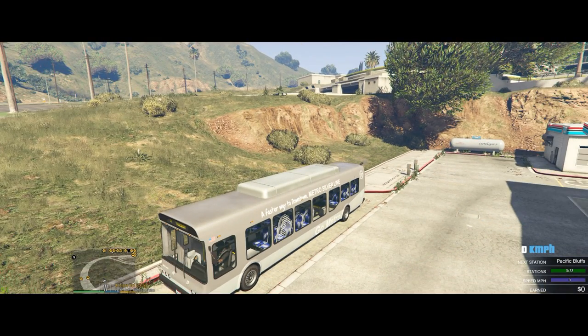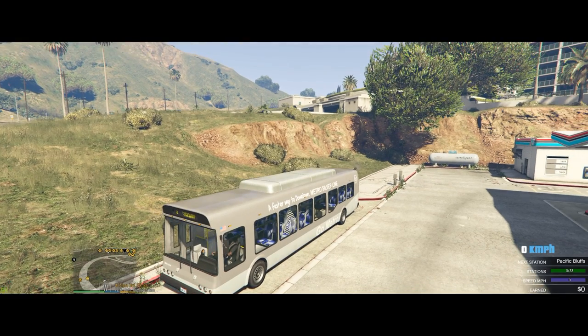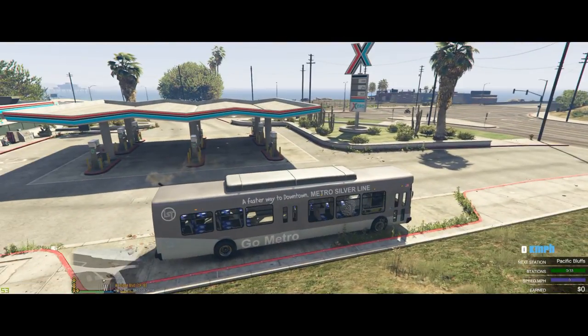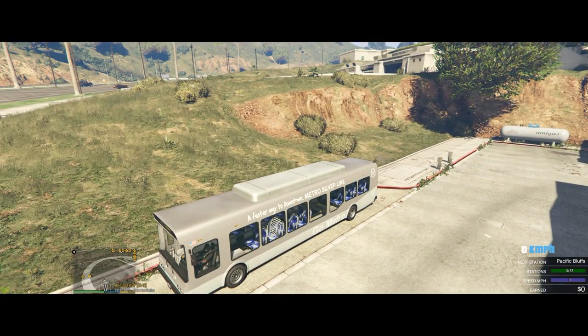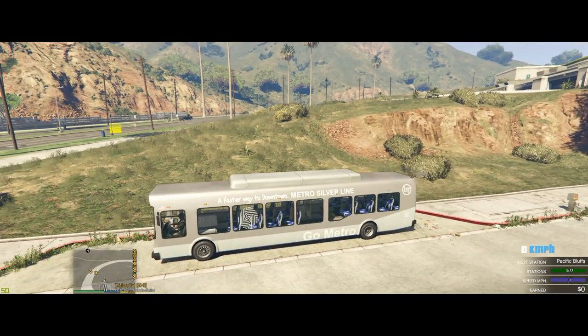If you look in the bottom right, you will have information. It will say next station, and it will let you know what the next station is. Mine is Pacific Bluffs. Then you have stations underneath that, and it lets you know how many stations you have already gone to out of the total number of stops, which is 33. Then below that is the speed, miles per hour. And below that at the bottom is earned. In earned, it will show you the money that you have earned along the route, or earned after the route, I think. I'm not quite sure, but it will show you the money as soon as you finish your route.